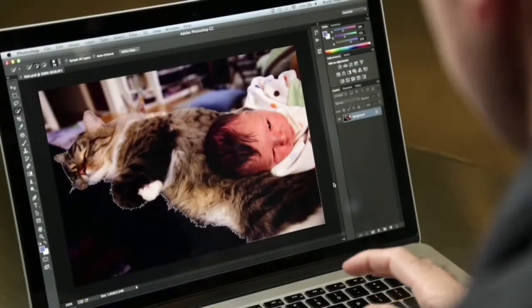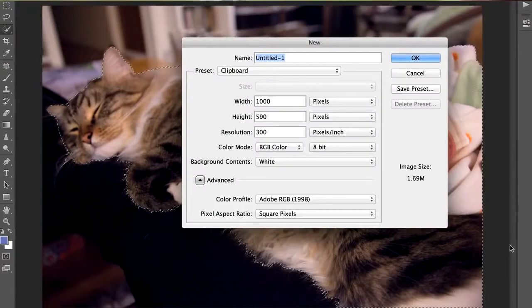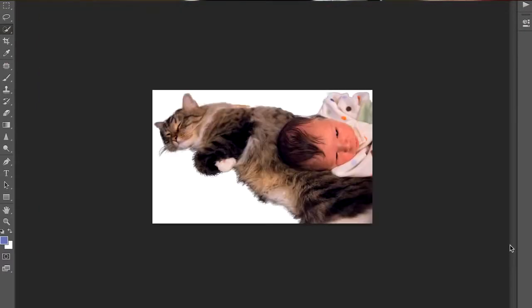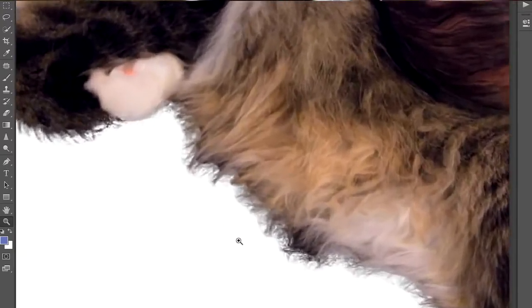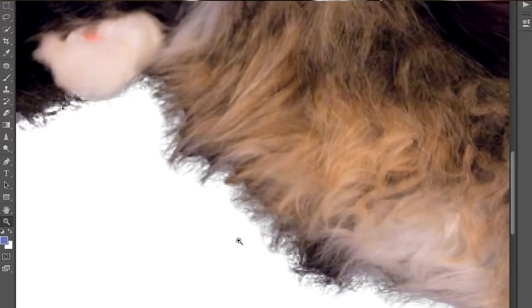Now just to show you what a great job this has done, let's hit Command-C to copy this, Command-N to create a new document that's the same shape, and Command-V to paste that in. I'm going to take my zoom tool, and we're going to zoom in. And you can see, sure enough, individual strands of hair from a 1 megapixel image. So that combination of Quick Select and Refine Edge is a really fast and powerful way to isolate even difficult selections.